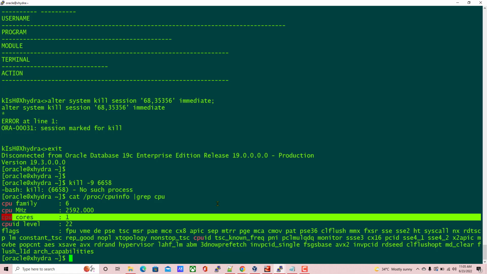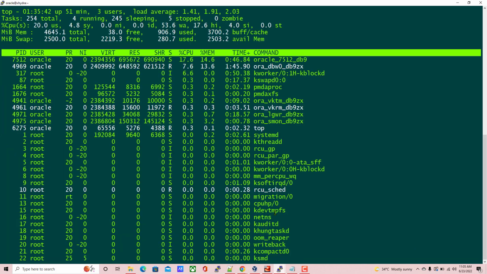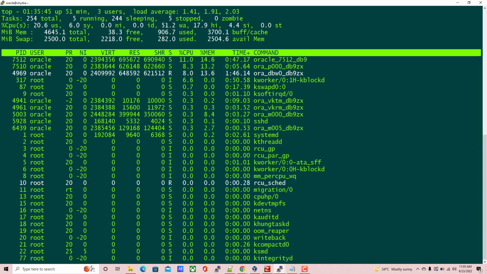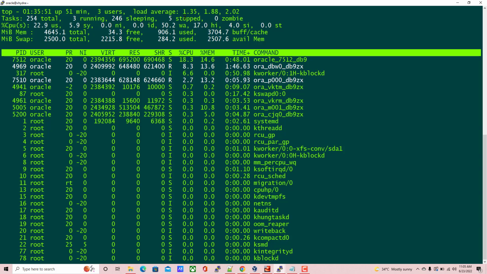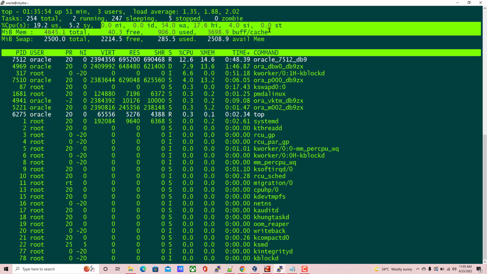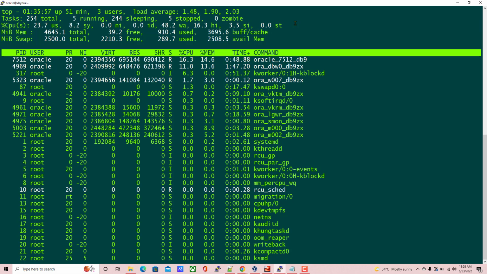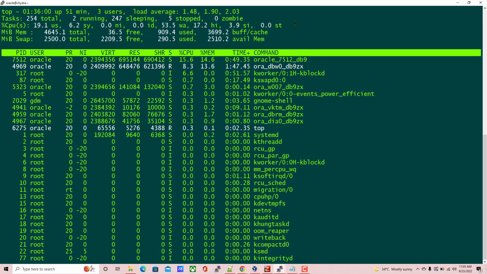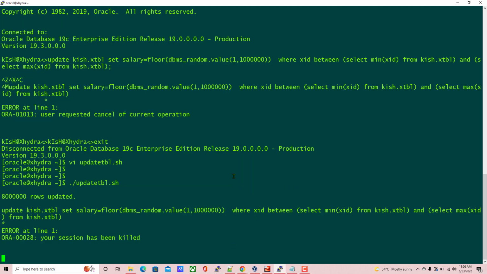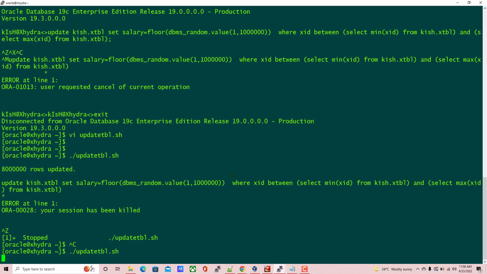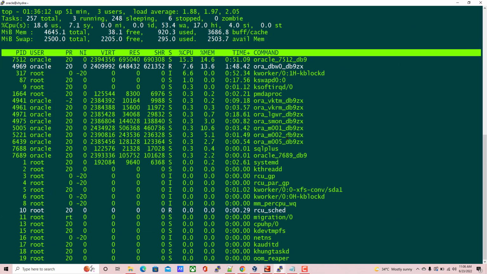But if the CPU cores are quite low and your workload is too high, how will you check if your workload is high? You can see the load average and the idle percent. If these two are quite high, then you can confirm that the CPU capacity is not sufficient to handle the incoming workload. Now I will again run this update.